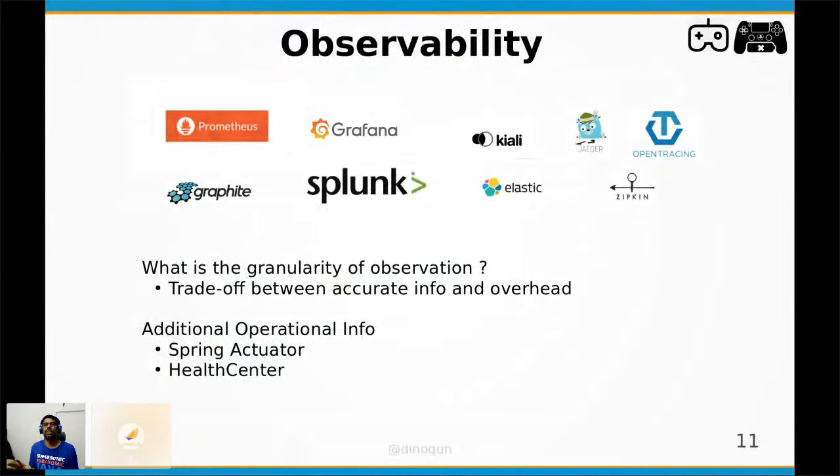There are a number of tools out there that can help you to get these metrics. Prometheus, Grafana, and other ones that I've mentioned here as well. Things like Zipkin and Jaeger help you to do tracing, but if you're just looking at the metrics, Graphite and Splunk and things like that can help you with the metrics.